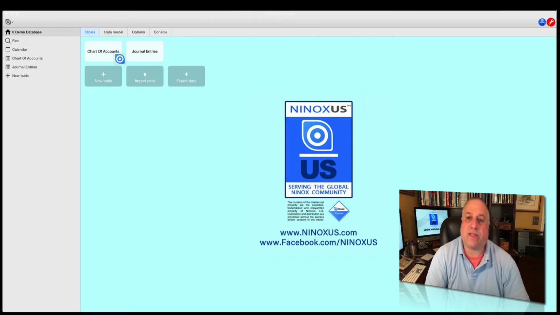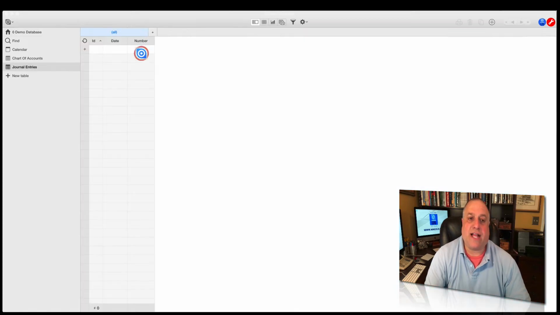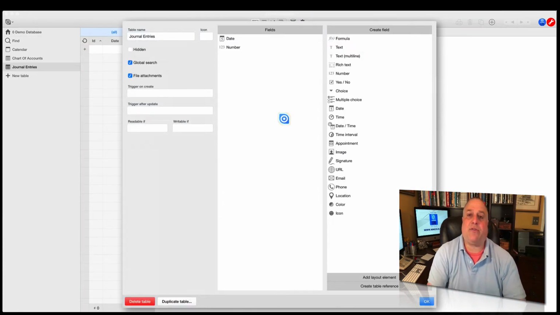We start with the table that needs the info, and the link ends with the table that is the source of that information. So in this case, the journal entry table is the table that is asking the question, the table that needs to know what GL account is the account to which I should post this particular transaction.